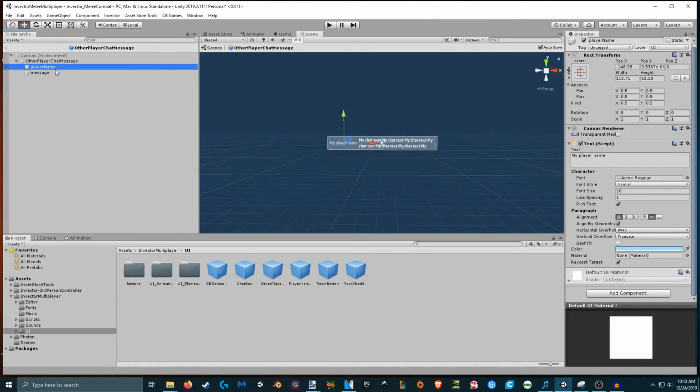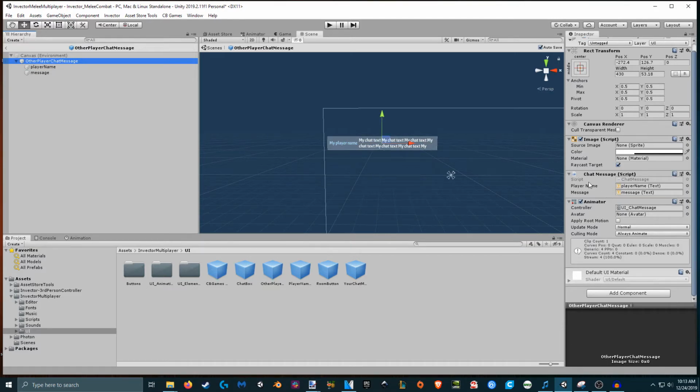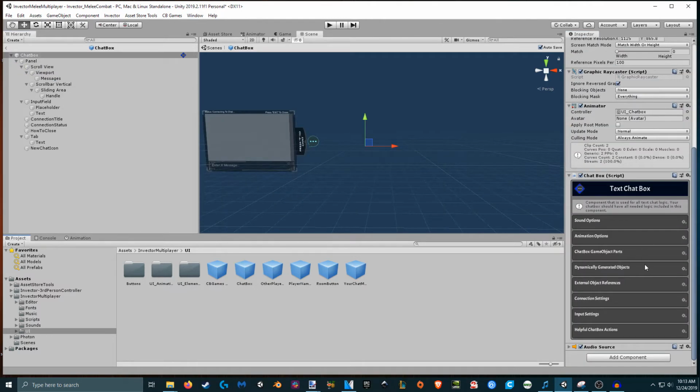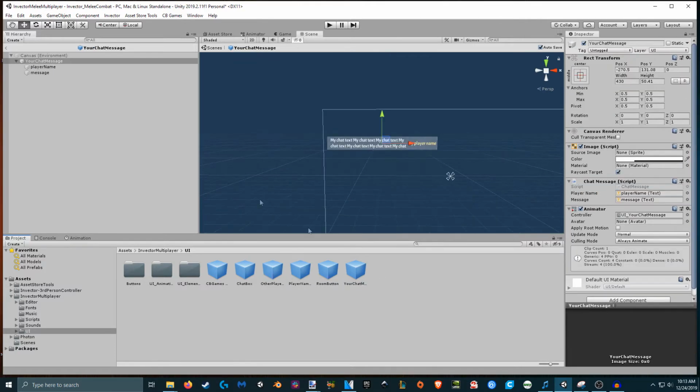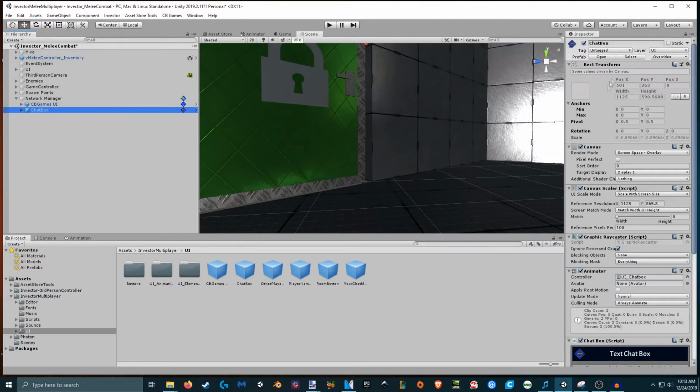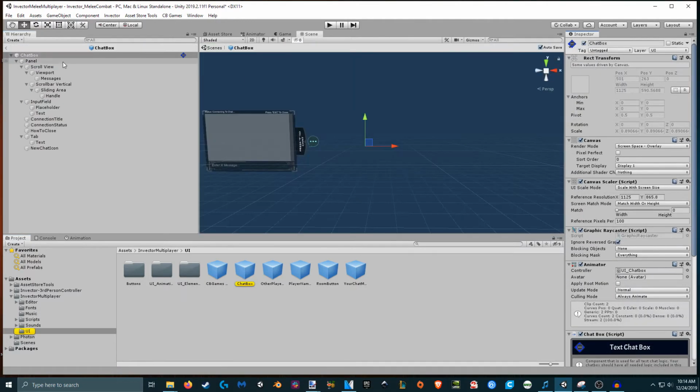It's just a simple player name and a player message, and it has a chat message component that highlights these. So what it does is this chat box, when it receives a new message, has internal logic to generate that, but also pass information to the chat box script. What I mean by that is, this chat message is going to pass information to the chat message. The player name is going to get populated with the player name, and the message is going to get populated with the message. So let's go ahead and open that back up.